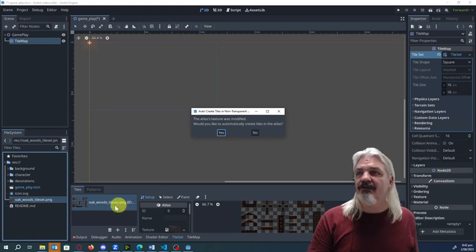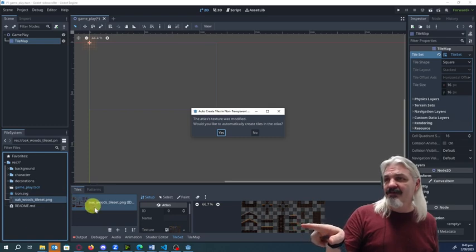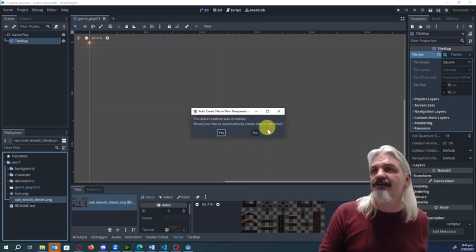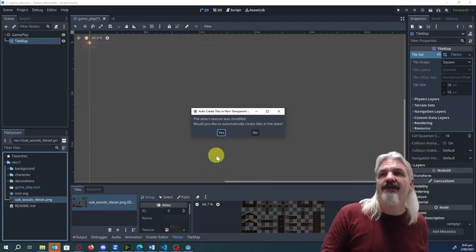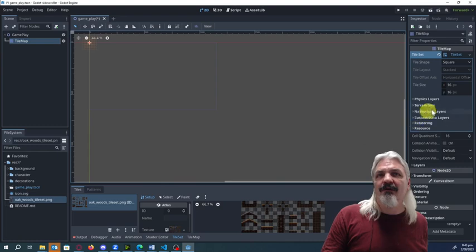Right, so when I've clicked on tile set, it comes up with tiles here, and when it had tiles, I dragged that in here. It created the atlas texture was modified. Would you like to automatically create tiles on this atlas? The answer is I'm going to get a no because I haven't set the tile sizes up properly. So I'll go no for now.